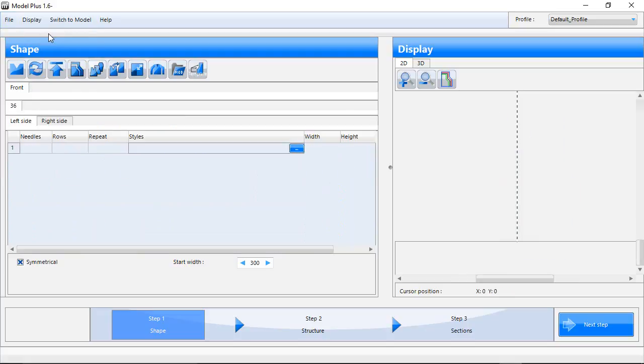The segments of the selected edge of the shape can be edited in the Shape Description grid. The grid is composed of 6 columns. The horizontal step of the segment is edited in the Needles column. The vertical step of the segment is defined in the Rows column. The number of times that the step of the segment will be executed is defined in the Repeat column.